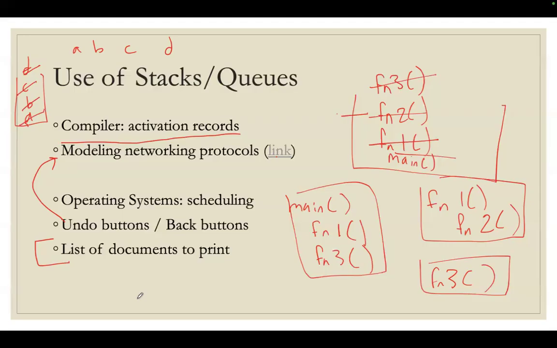What about back buttons? Is that also a stack or a queue? Like the back button on your browser. If I go to page X and then click on a link to page Y and then a link to page Z, and I'm on Z and I click back, it should go to Y. So do we represent that as a stack or as a queue?